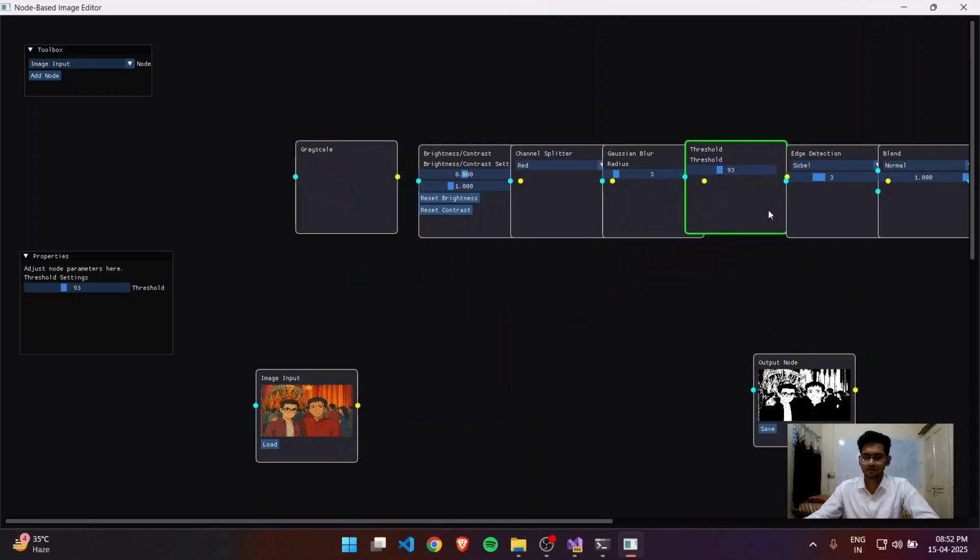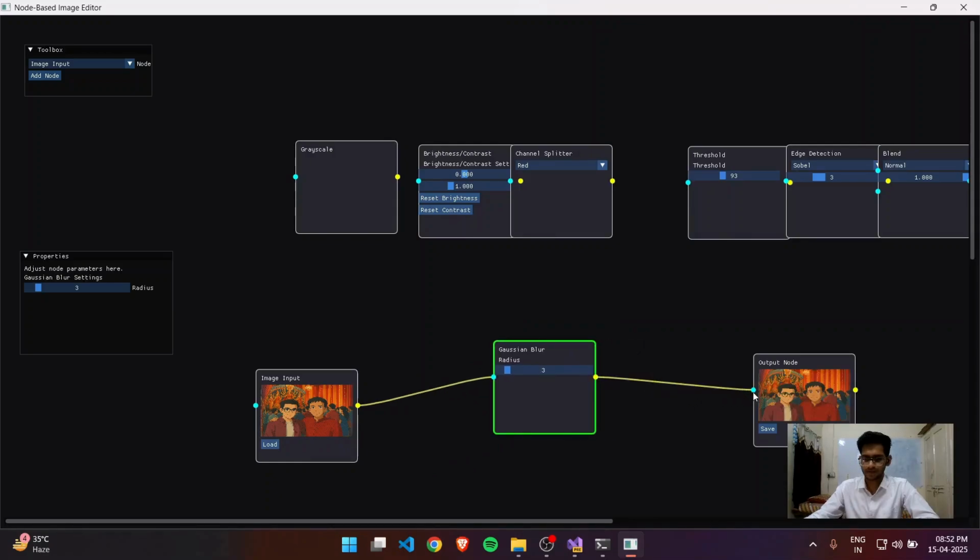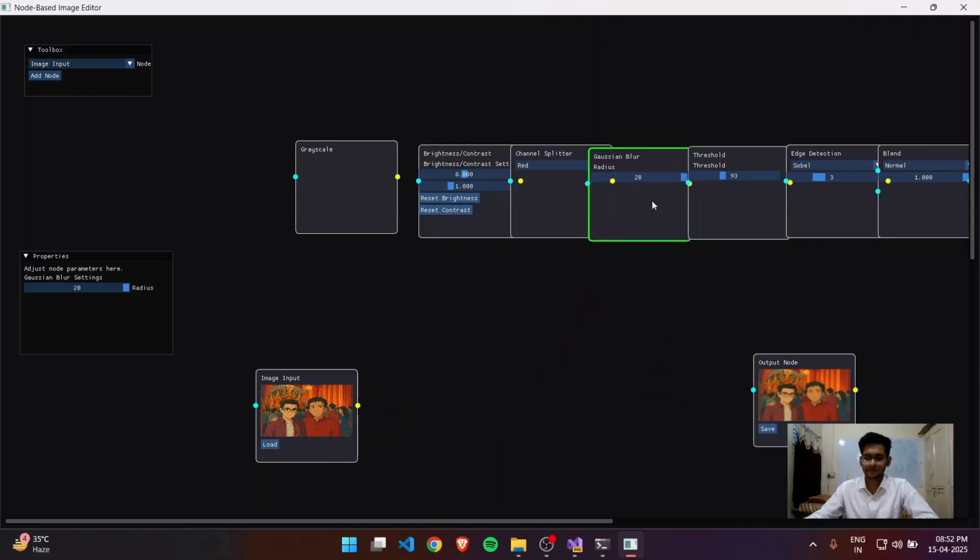Let's bring the next node, that is the Gaussian blur radius. This helps us to make the image softer. As you can see, the image has become softer. As I slide the slider more, the image becomes more blurred. So this also works fine. Now let's move to the next node.